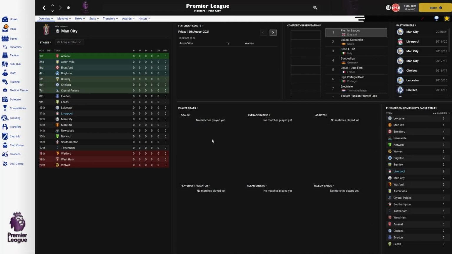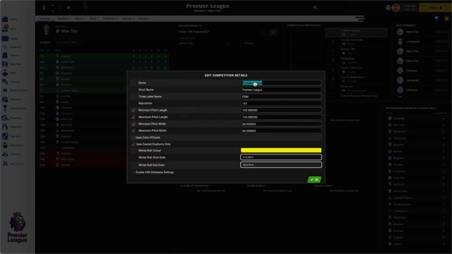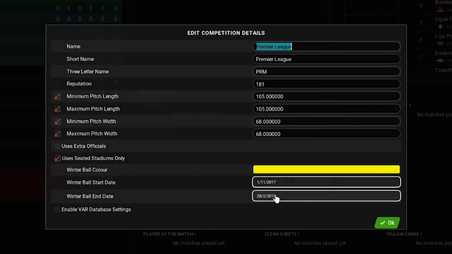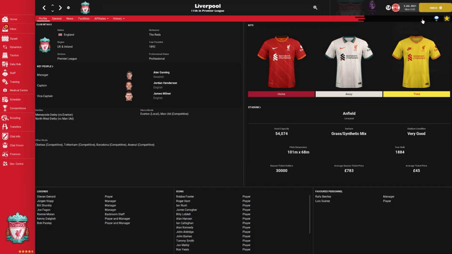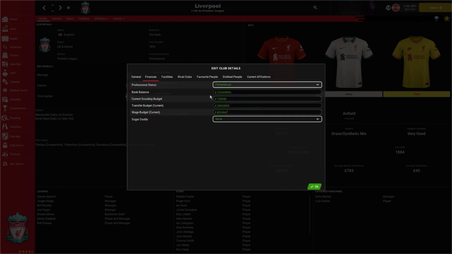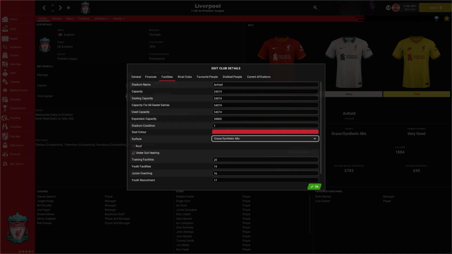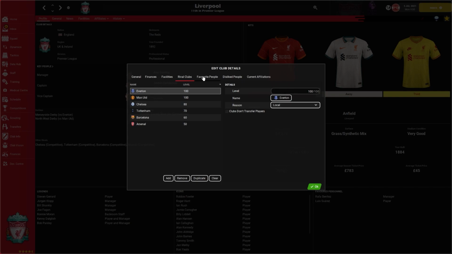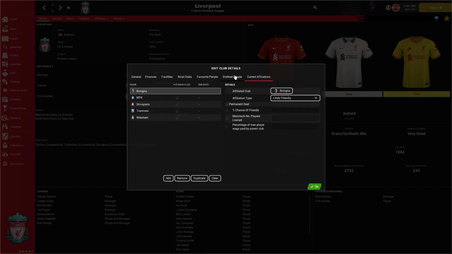Let's move ahead to the league. And there's actually a few things we can change with the league. We could go here and we could give it another name if we want to. We could change the rules for pitch size, and we could also change the starting dates and a few other things. Now, of course, we can change things to the club. Stuff like its reputation, and we have the finances, facilities, and of course rival clubs, favorite people, and so on.